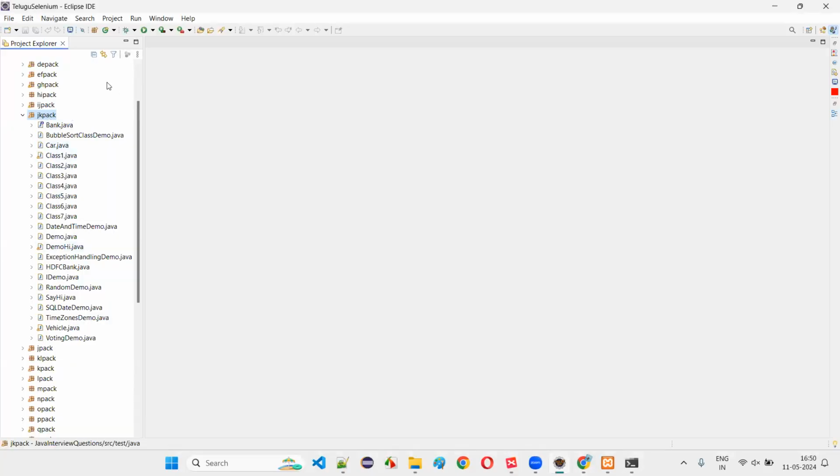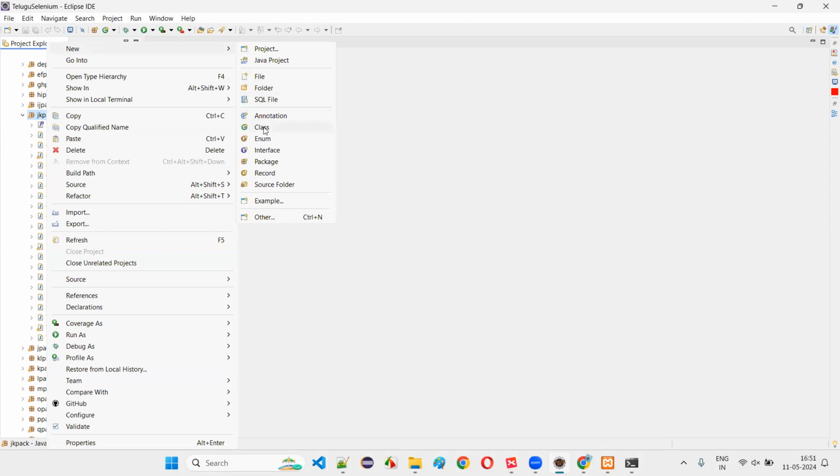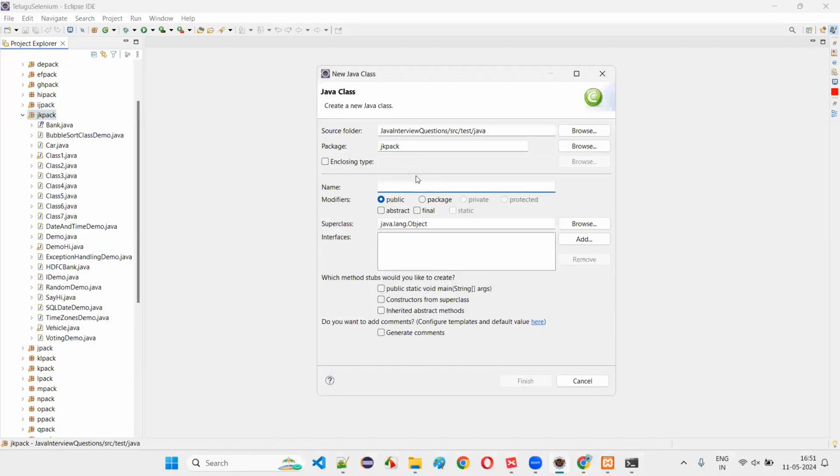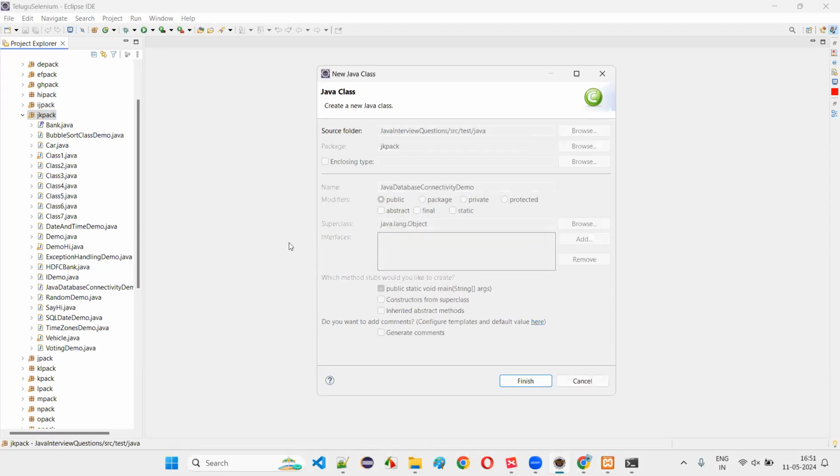So here, guys, I'll create a new class. Right click on the package and select new class. Name this class Java database connectivity demo, and create it with a main method.